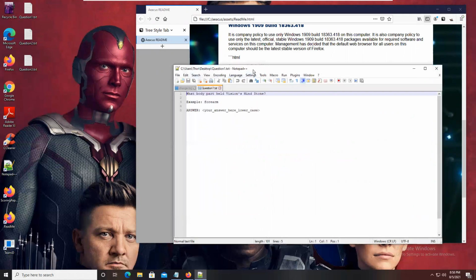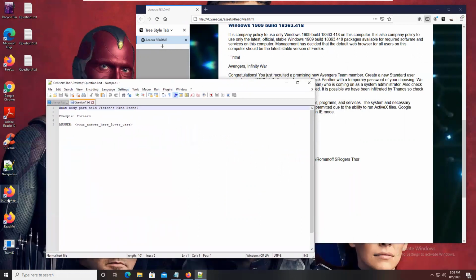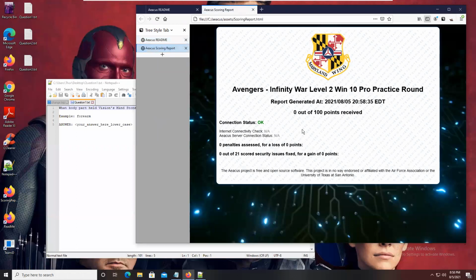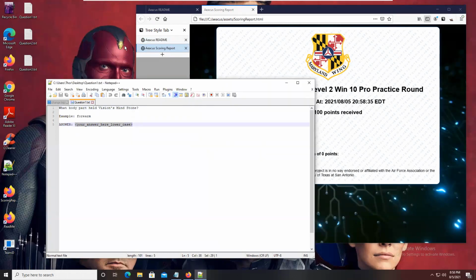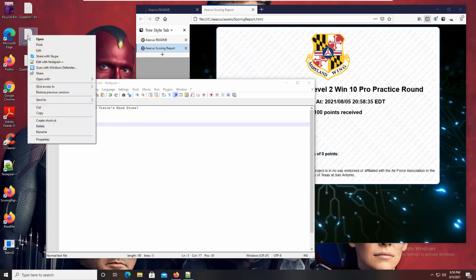Let me open this notepad. This is asking which body part Vision envisions the Mind Stone in. You can see here's the Mind Stone section. It says forearm, but I guess forehead is the answer for that one. Let me go ahead and open the scoring report. There are 21 issues, and we're starting with 0 right now. You can see with the image here, there's that stone, the Mind Stone he has in his forehead. I'm going to answer it, save it, and we'll move on to question number 2.